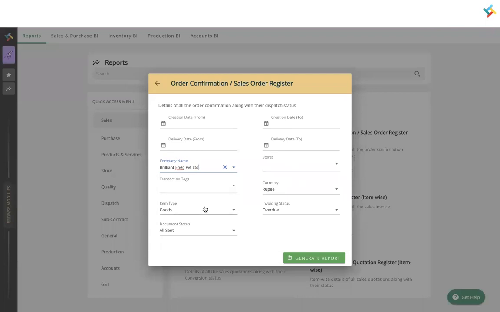Stores, currency, transaction time, item type: goods, service, all. You can check the report of service confirmation and sales service documents as well by selecting this particular filter. Invoicing status, whether it is overdue, pending, completed, or all, you can select as per the requirement. Document status: all, sent, all draft, cancelled. After that I will generate the report.